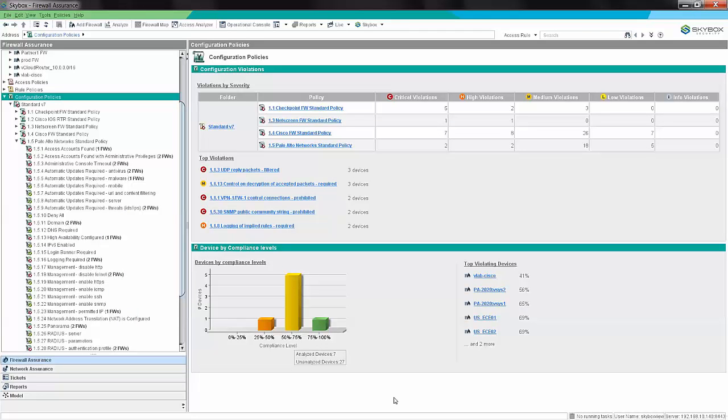In summary, configuration checks allow operators to continuously ensure network devices and firewalls are configured or hardened appropriately.